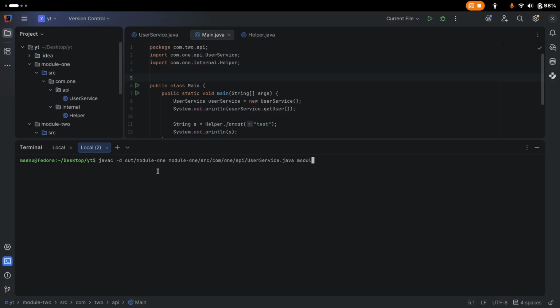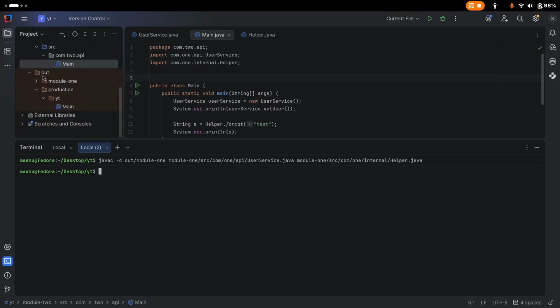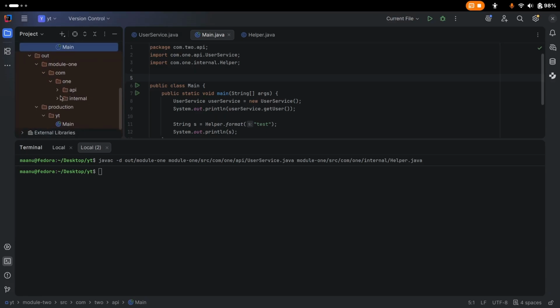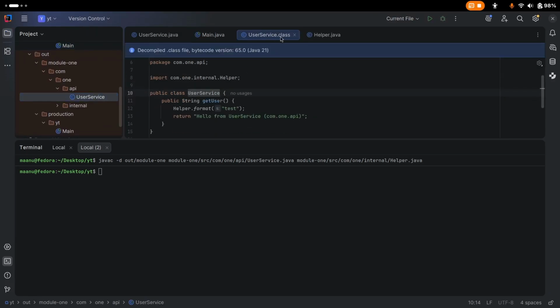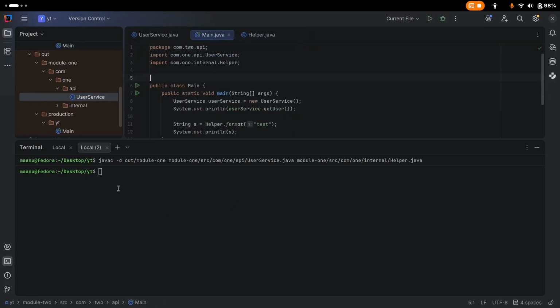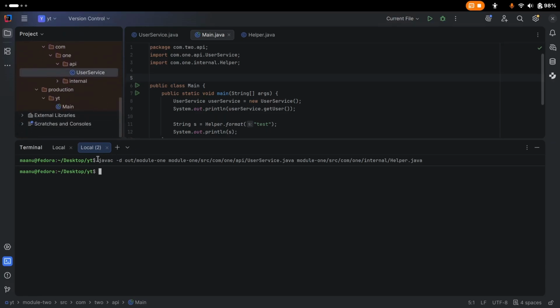.java, and then module 1, same thing, src, then com, then 1, then here we have internal, and also here we have Helper.java. Run this command and you will see we got this folder, and inside that we got these two files, which are .class files. If we hadn't provided this, we would usually have got these .class files here with those files. So we can provide destinations using this option.